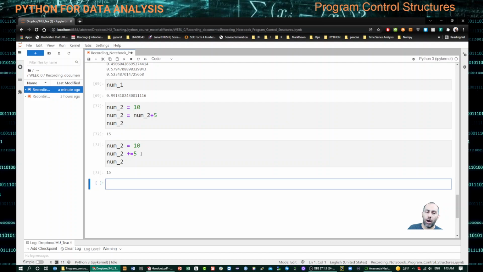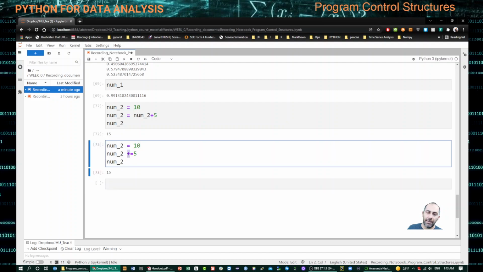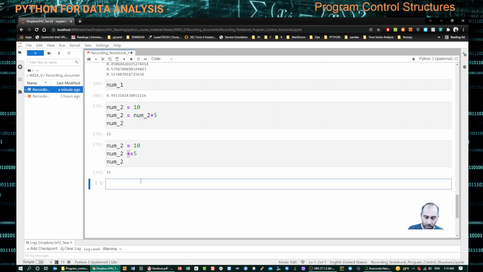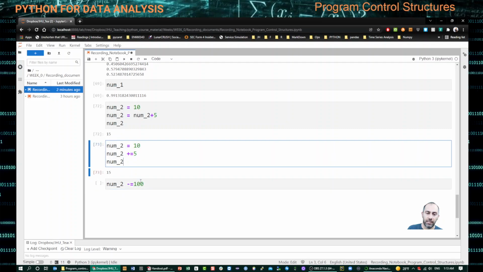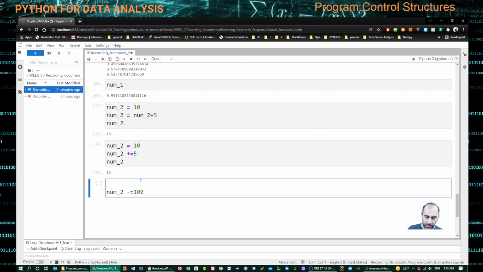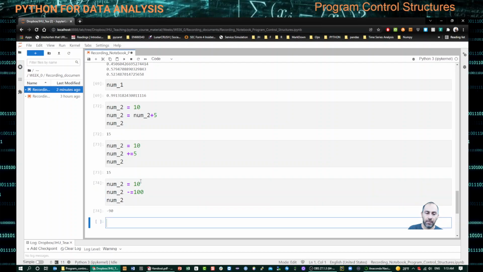Whenever one of the operators is on the left side of equality, is it just plus sign? No. Num2 minus equal 100, right? Let me just be clear, a little bit cleaner, num2, again, define it to be 10. So I define it 10 and then I subtract 100 from it. Num2 is going to be 90, right? I'm sorry, minus 90, minus 90.